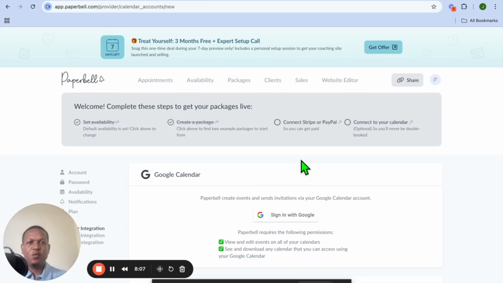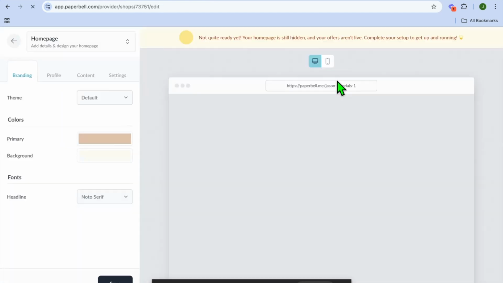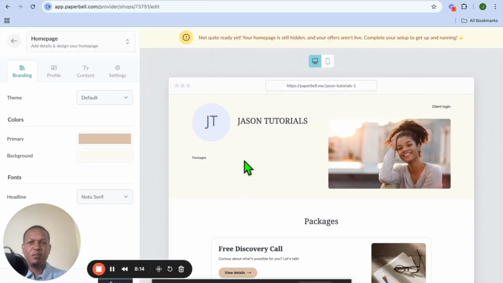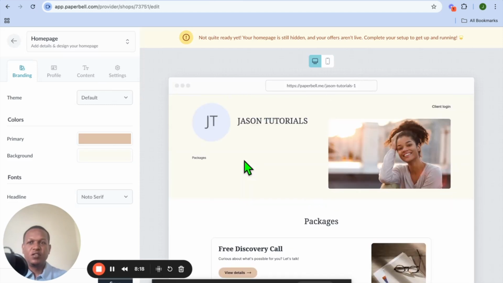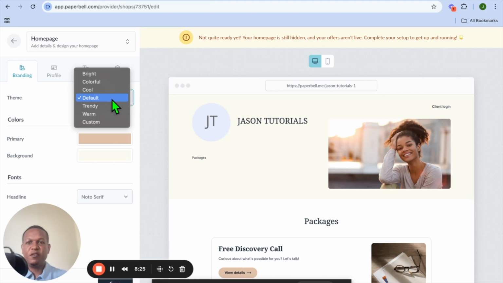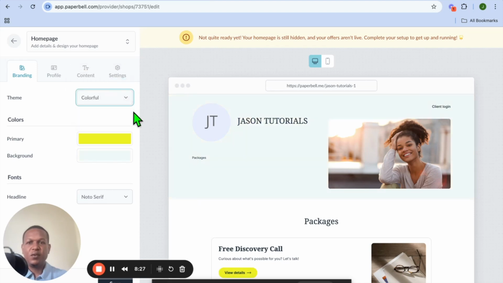After connecting your Google Calendar, you're going to tap on Website Editor from the top navigation bar. Once you have tapped on Website Editor, you'll be redirected to your website. So to edit your website is actually quite straightforward. You can change the theme by selecting theme from the left-hand menu option. You can see different themes that you can choose from. After you have selected a theme that you like, you can also change the background color. By tapping on background, you can change the font also.